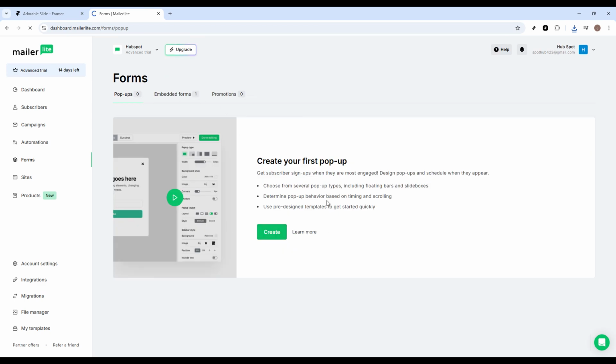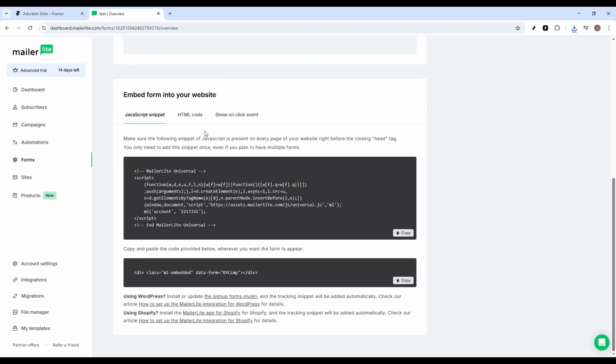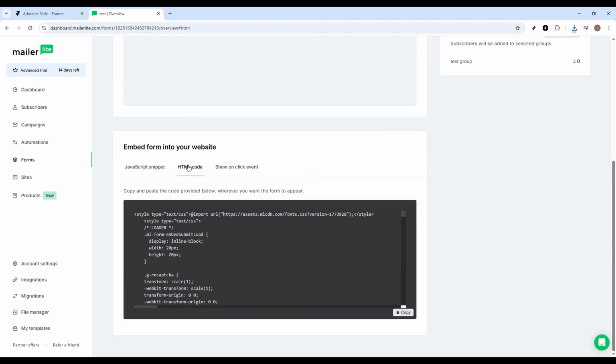Now scroll down until you see the section that says Embed Form into your website. This is the part we need because it gives us the code that lets the form display inside Framer. Under that section, choose HTML code and then copy it. Make sure you copy the full embed code so everything works properly when you paste it into Framer.